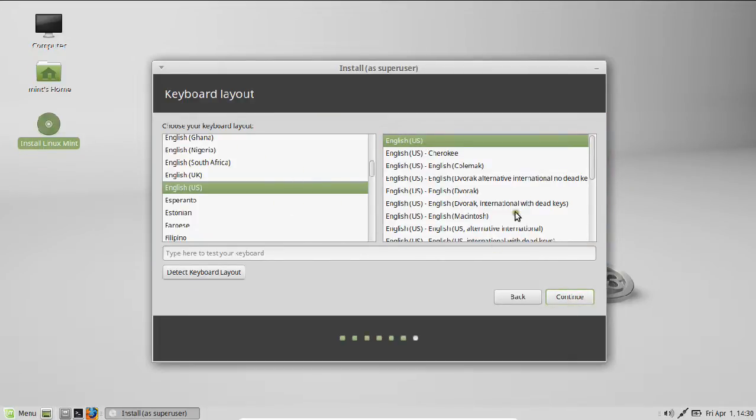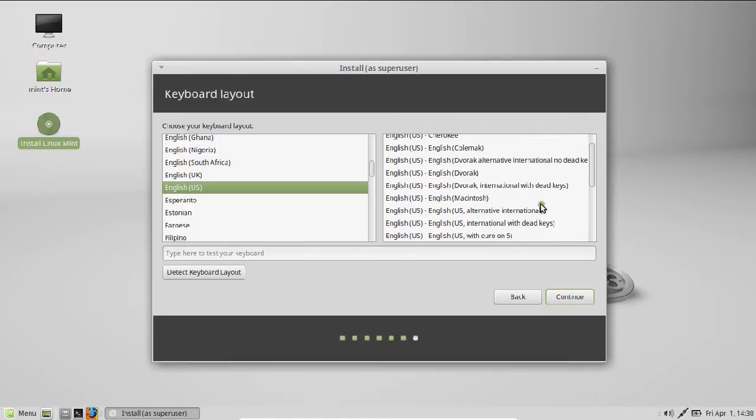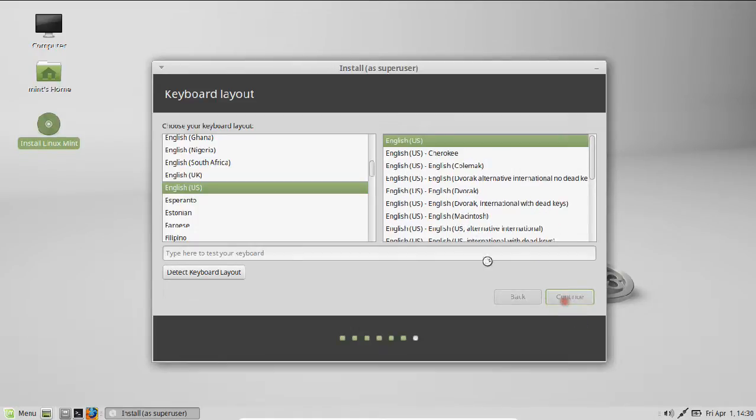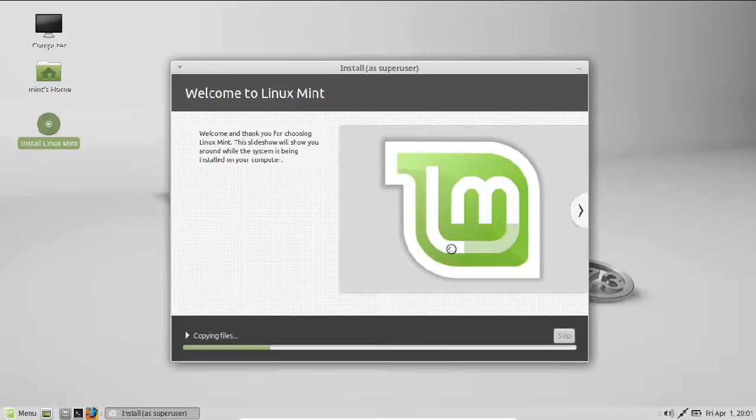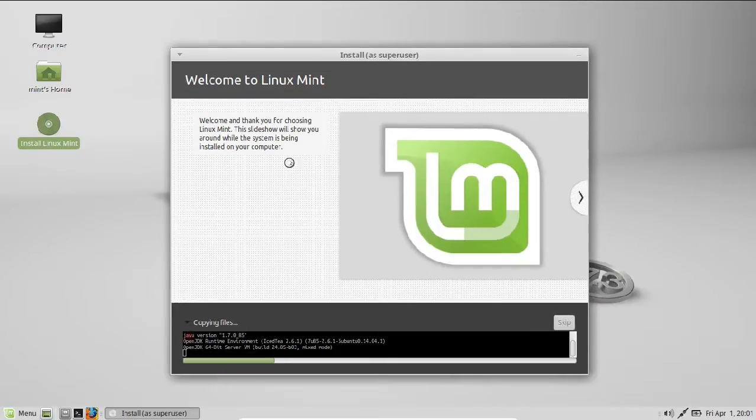If you are living in another country, you can have more options, so you can check as per your requirements. Click on continue. Again, it is asking for my name. I'm putting in my name and choosing the same name as my password. Click on continue, and now it will start the installation. You can see that it has started copying the files.